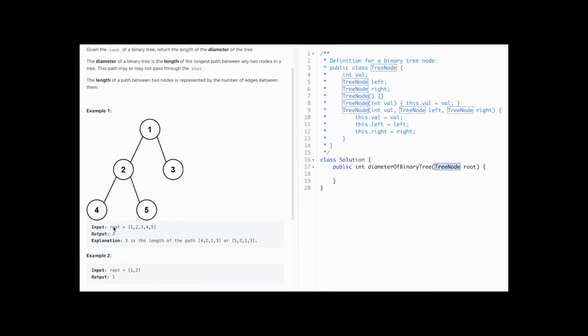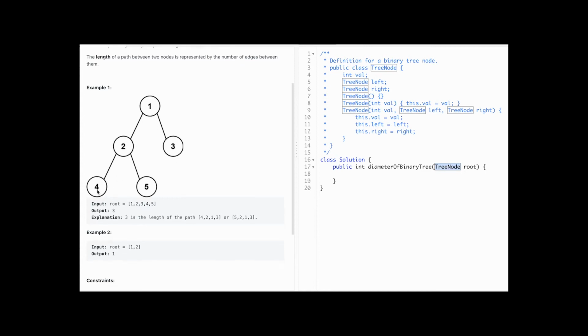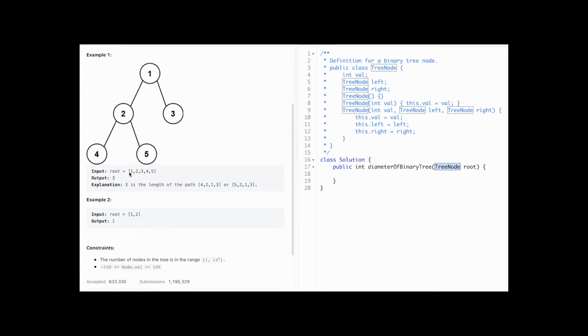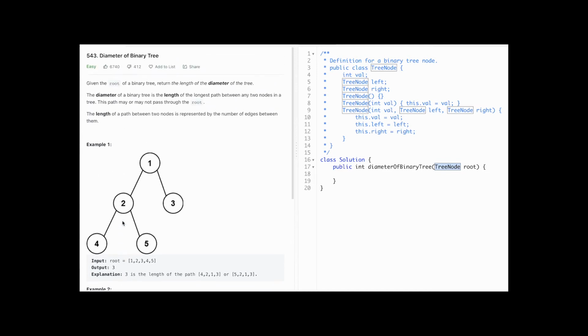So for this example 1, the path does go through the root, and it is 1, 2, 3, the length of 3. The other length is 5, 2, 1, 3. That's also 1, 2, 3. And then if you're given a root of 1 and then 2, you're going to return 1 because that is the longest length.